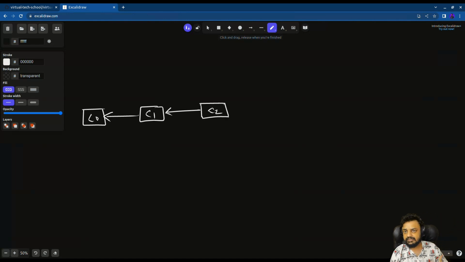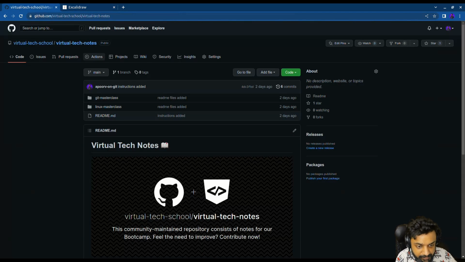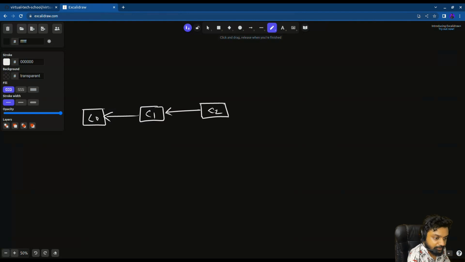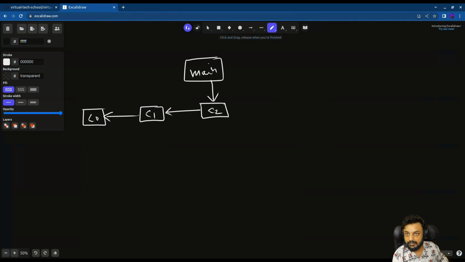right? So let's say that currently my main branch is there, and the name of my default branch, since I created this repository through GitHub instead of the Git command line, is main here, right? So we can say that the pointer of the main branch is currently pointing towards this, right? Let's say this is the situation, right?